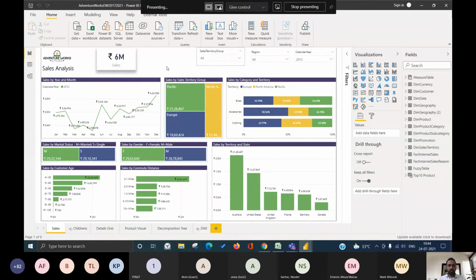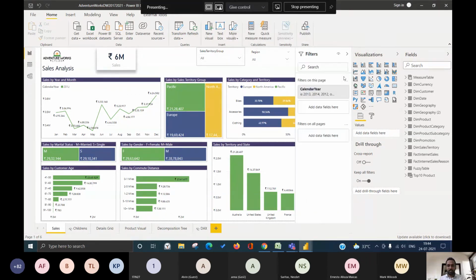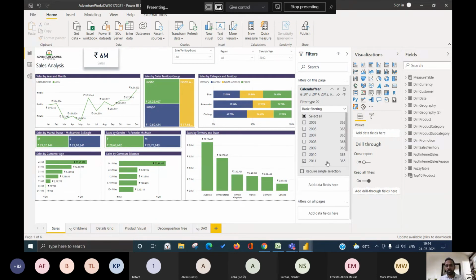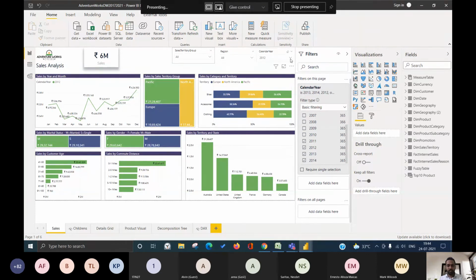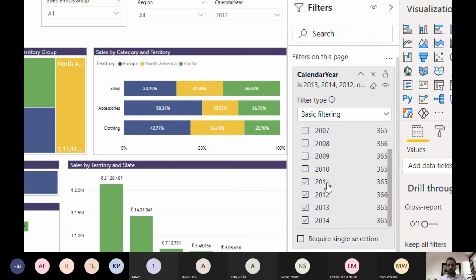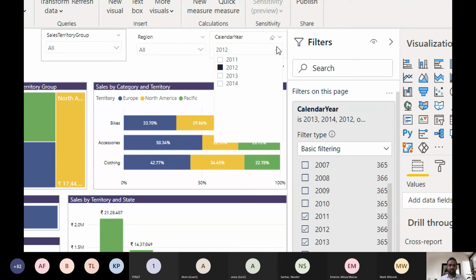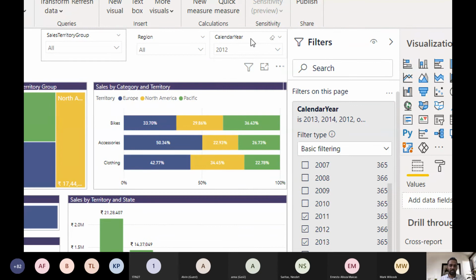Okay, so the next thing is how to avoid page level filter, right? So basically, if you look at this dashboard itself, I have added a filter on this page. That is, the year filter is applied to 2011, 12, 13, and 14, and that has an effect. Let me zoom this. So the year filter is applied to 2011, 12, 13, and 14, and that has an effect here on the slicer. Not only on the slicer, it's every visual on the page, right?